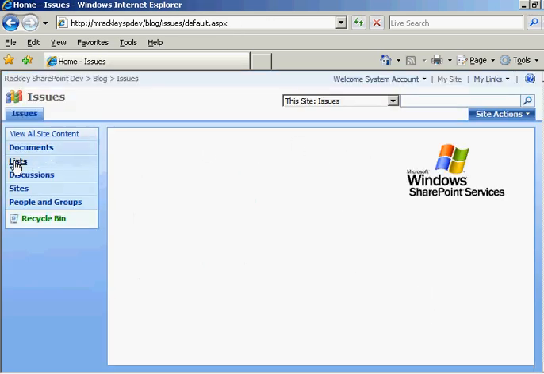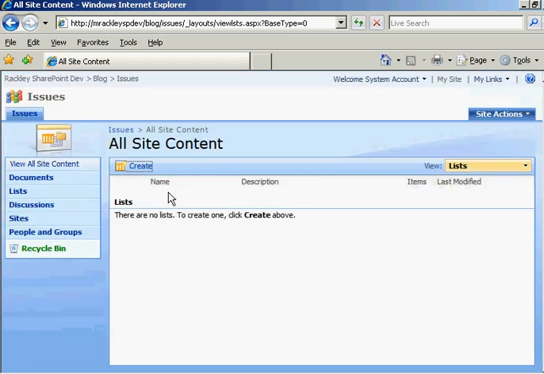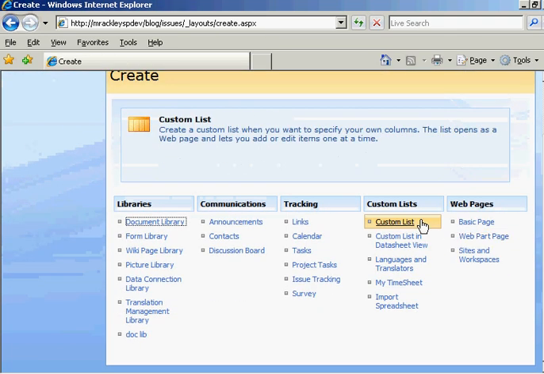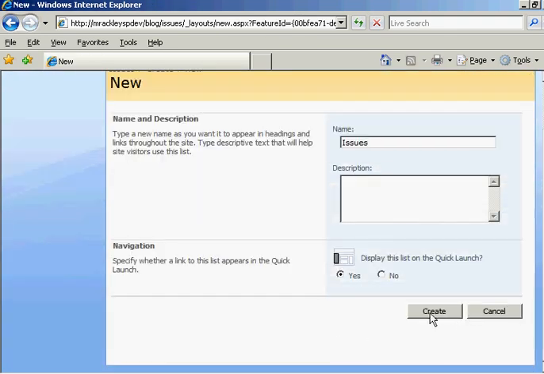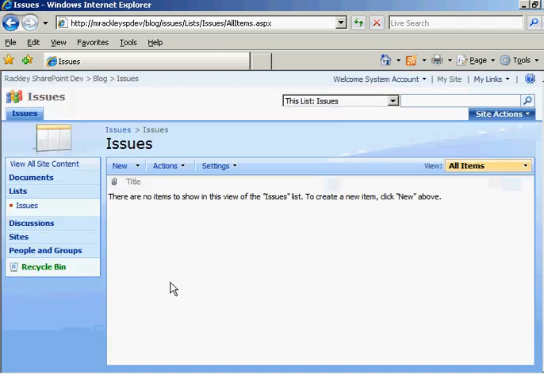Now we got to get our two lists set up. We're going to have a list that stores issues. This is exactly the same application I created before, but this time in video. So let's do a list to store our issues. We're going to call it issues and create it. We're not going to add any fields to it because we just care about having this parent list called issues.